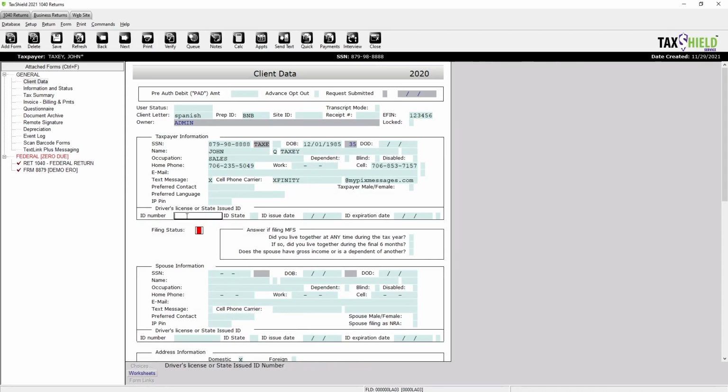All right. Now I'm going to go ahead and fill out the driver's license information for this taxpayer. So I'm going to go ahead and just put in some fake driver's license information. I'm going to go ahead and put it in for my state of Georgia. We'll say it was issued a while back, and it's still got a little while before it expires.